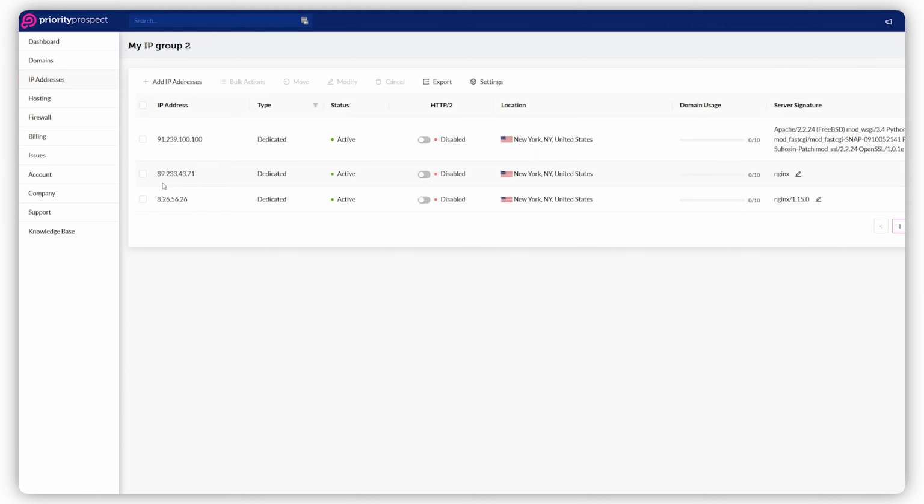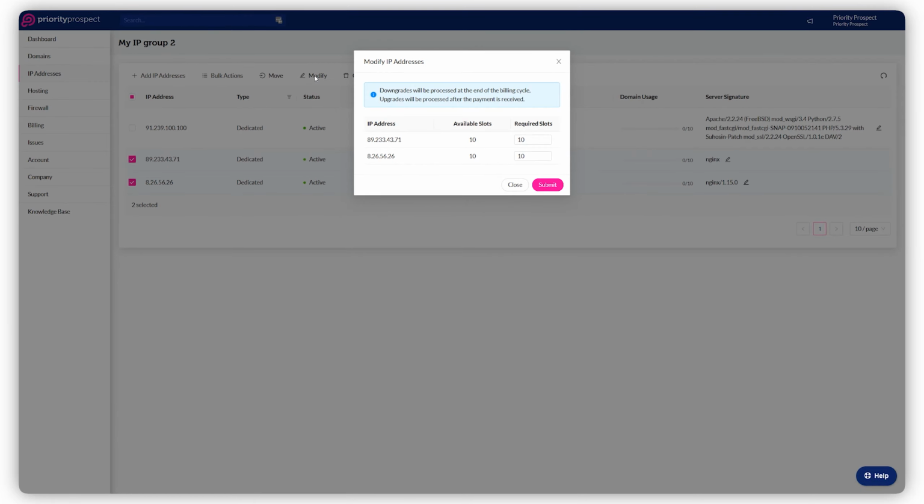You can choose multiple IP addresses at a time. We will select 2 IP addresses for this example. Once you have chosen your IP addresses, click on the Modify button. A dialog box will open, where you can edit the website slots count of your IP addresses.